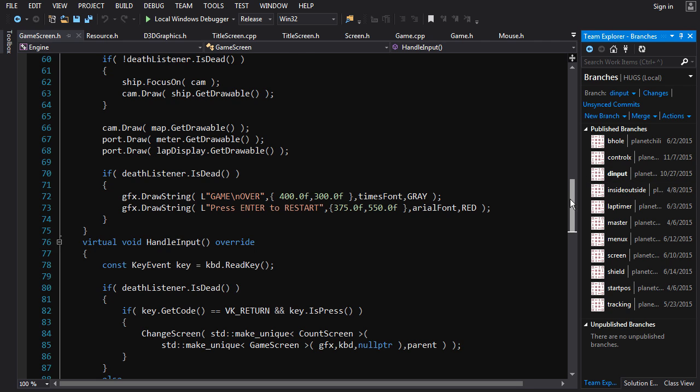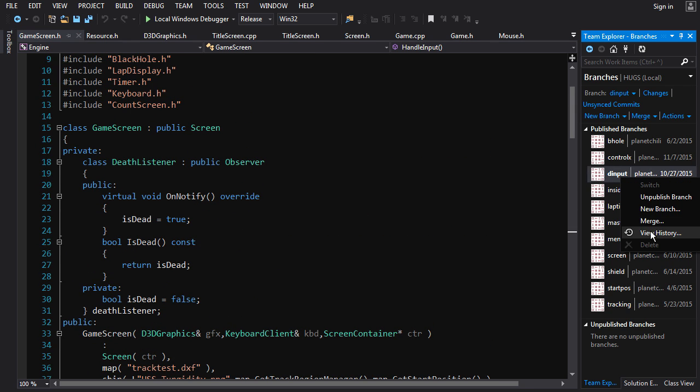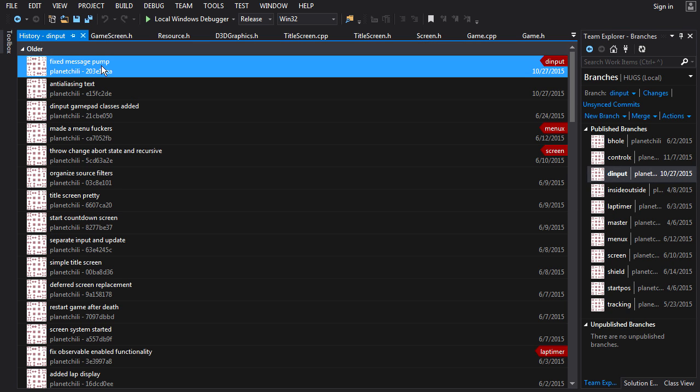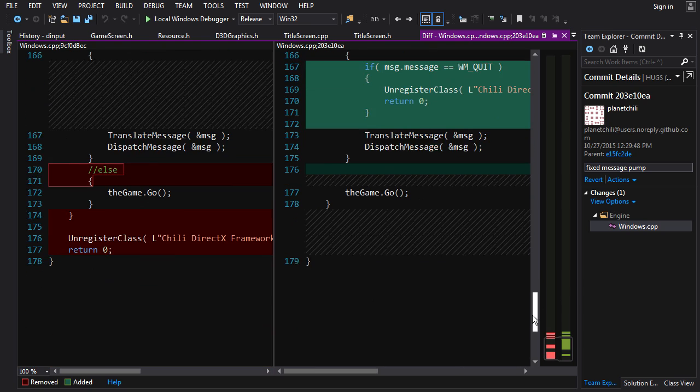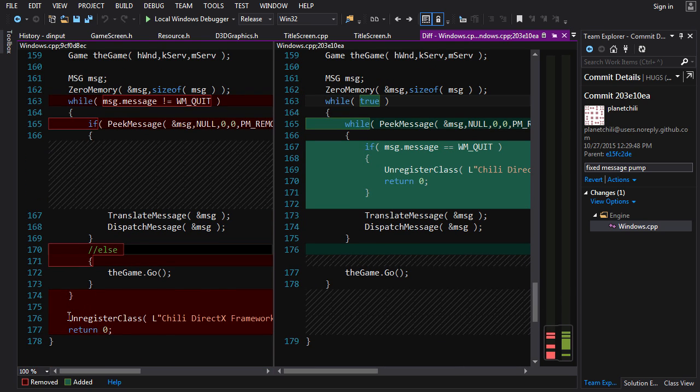Let's look at another sort of good thing that I did. All right, fixed message pump. What is this? In a different thing that I was working on, I found out that for some reason, when you close the program, the program never actually reaches this line. You never call unregister class. So I changed the message pump so that this will be called when you close your program. I don't know why it's not called, but I'm pretty sure it isn't.